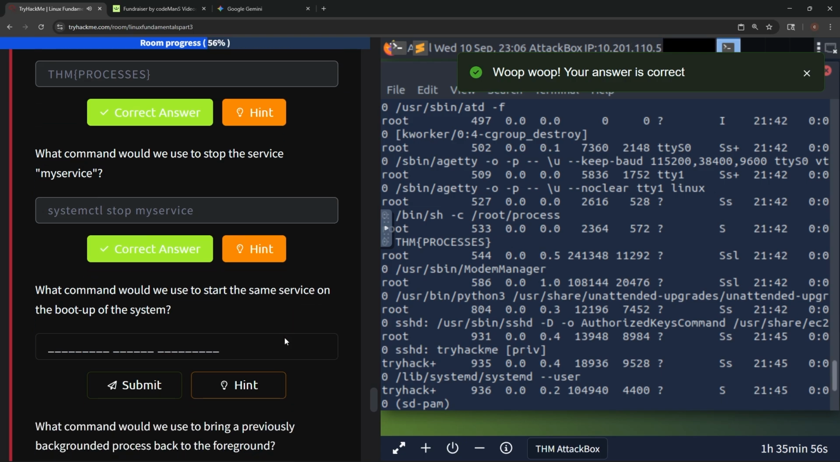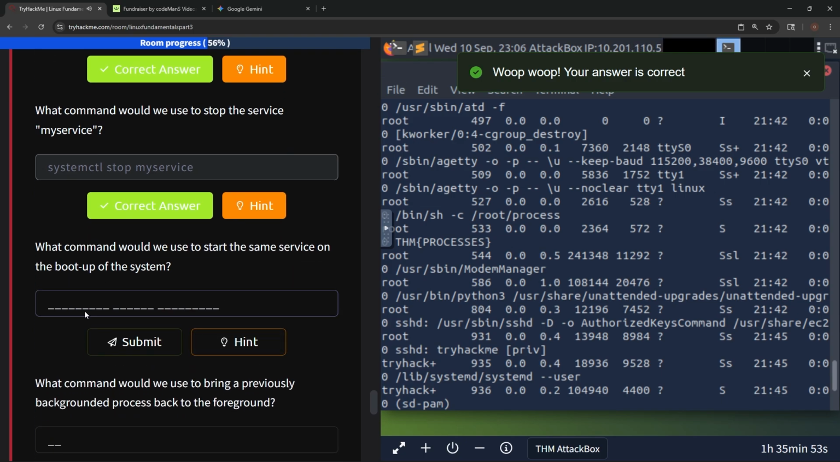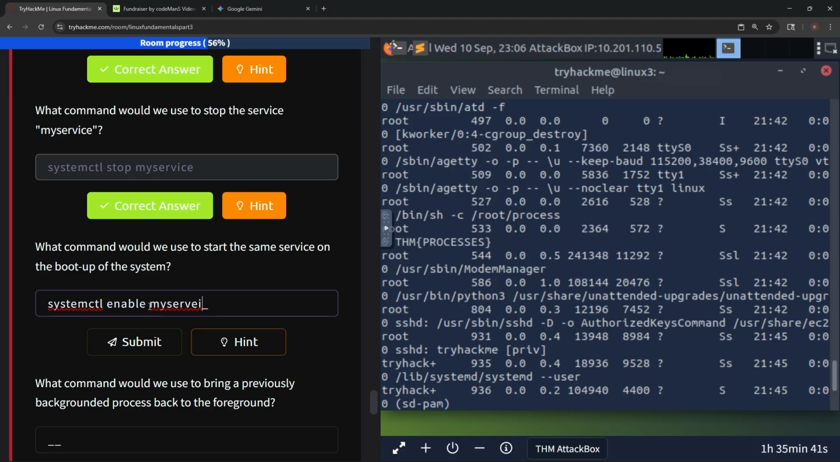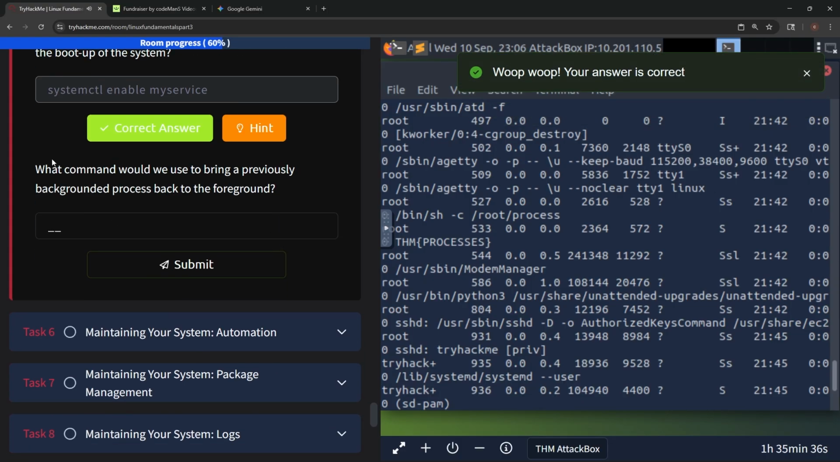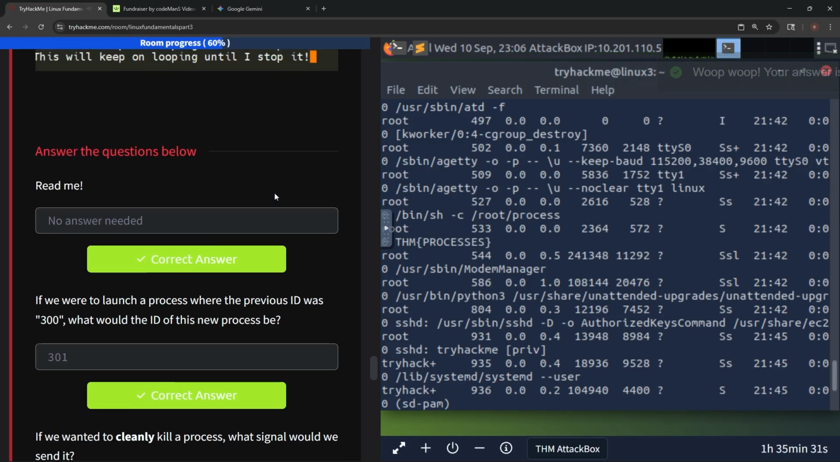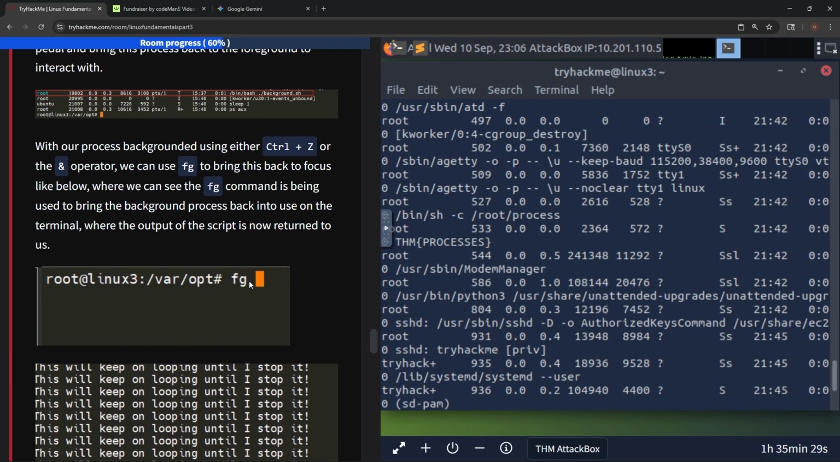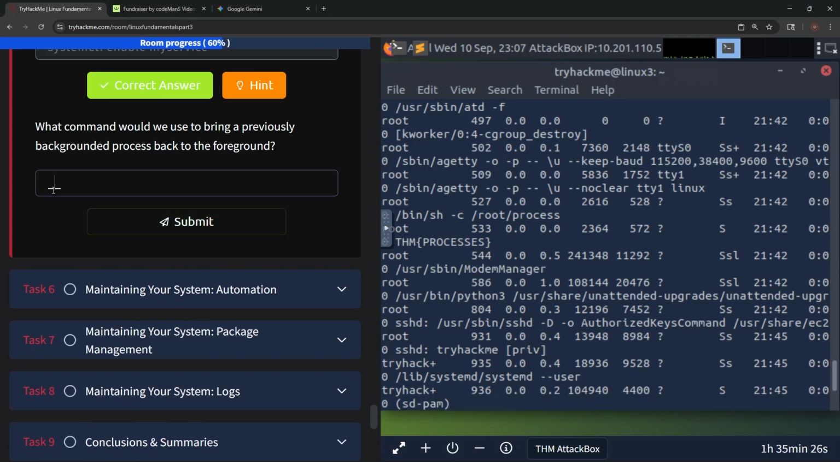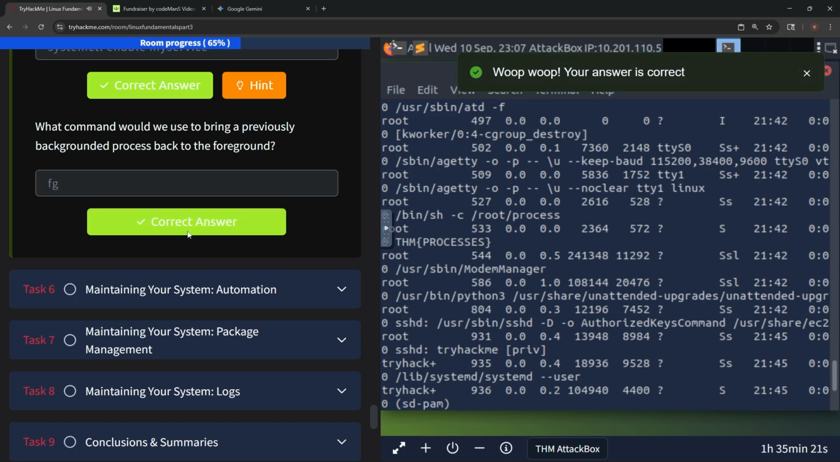What command will we use to start the same service on the boot of the system? Systemctl, and it can't be start, so it's got to be that enable one. Enable, and then my service. All right, let's submit it. There we go. So what command will we use to bring a previously backgrounded process to the foreground? We use this FG. So let's do that. FG. And submit it. All right, there we go.